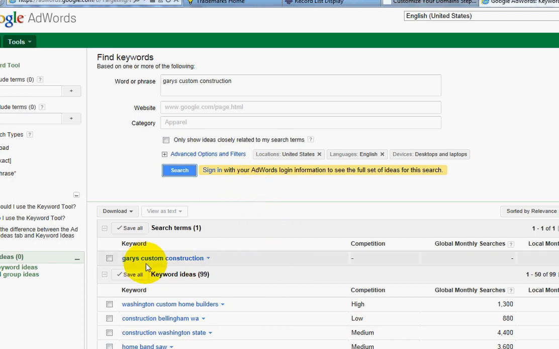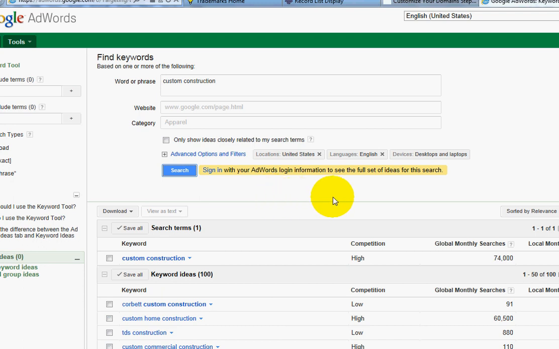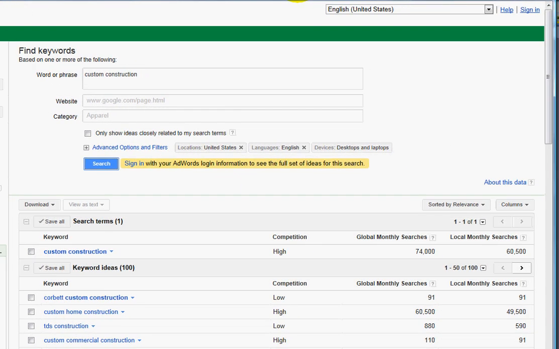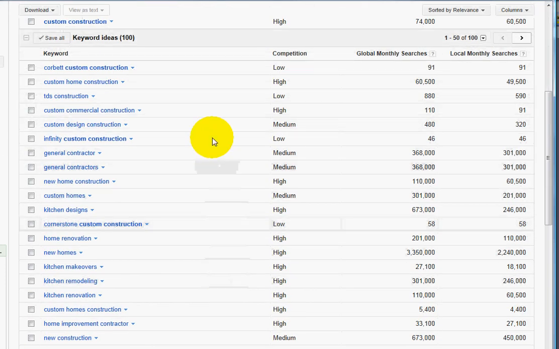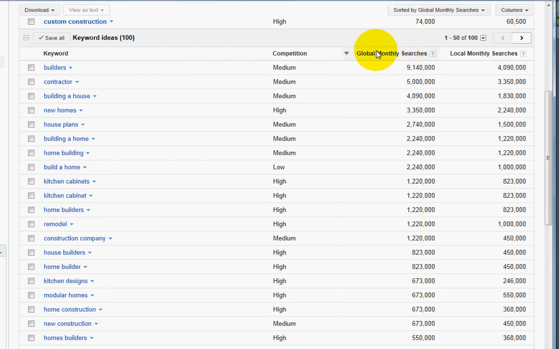Now you'll see here that Gary's Custom Construction gets 0 searches a month. But don't worry, because custom and construction itself are 2 popular keywords. I'll just get rid of Gary up top and I'll click search again, and you'll see now that custom construction globally throughout the world gets 74,000 searches a month. Just in the US it gets 60,500. Now there are other keyword options down here that you could choose from, and if you want to sort them, just click on the global here once, right there, and it'll sort them by highest to lowest.